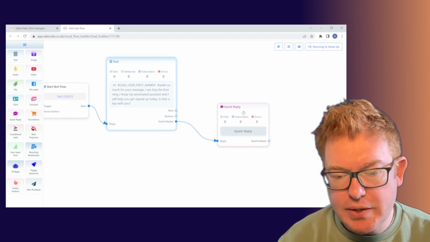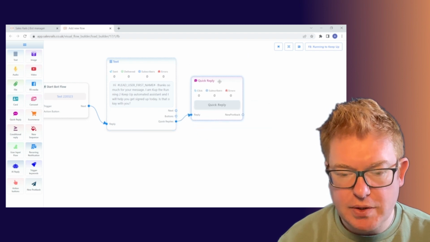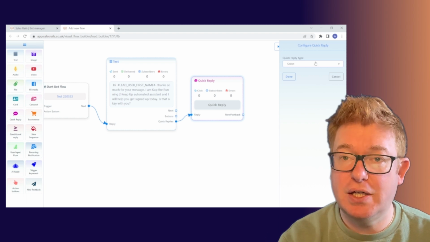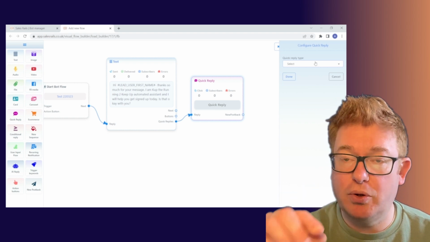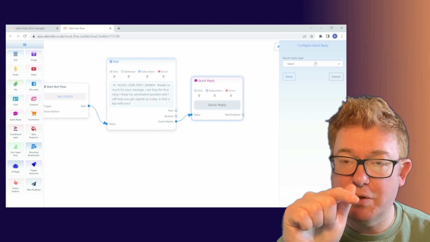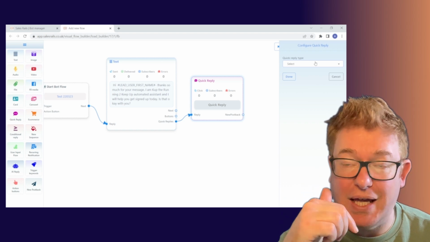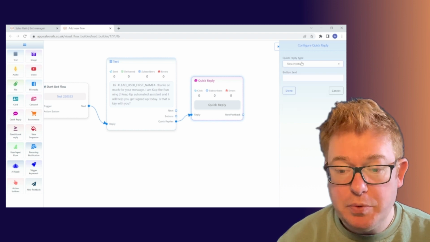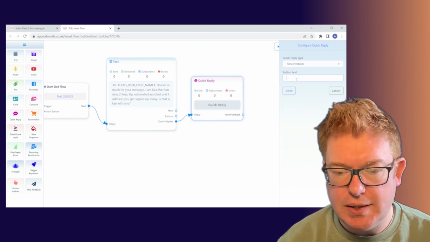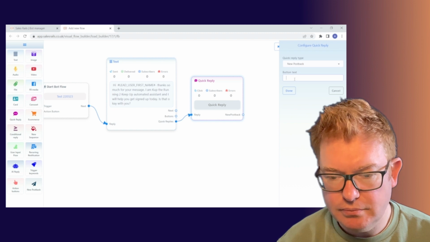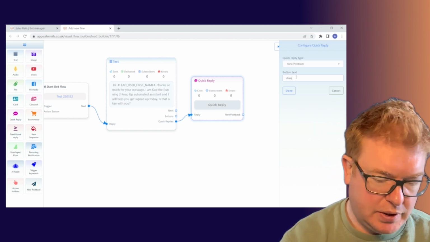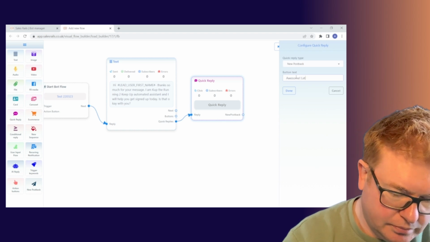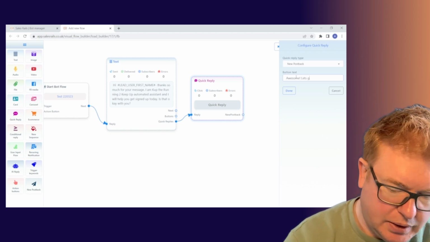A quick reply is an assumed response. It looks like a button inside Facebook Messenger with the response, and your user will click on that response, and then that response gets transmitted back to us. Okay, so we'll click on new postback. We'll talk about postbacks in just a second. And this one's going to say, awesome, let's go.